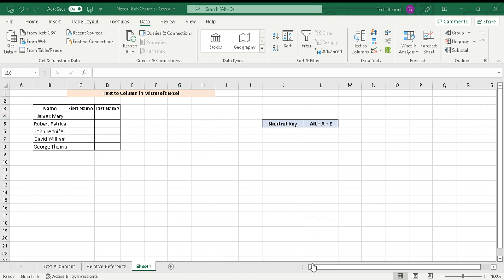In this session, we will learn about text to column in Microsoft Excel. For this, I have created a table in which my first column contains the complete name, my second column will hold the first name, and my third column will hold the last name. To fill out these two columns, we will use text to column, and with its help we will separate the name.